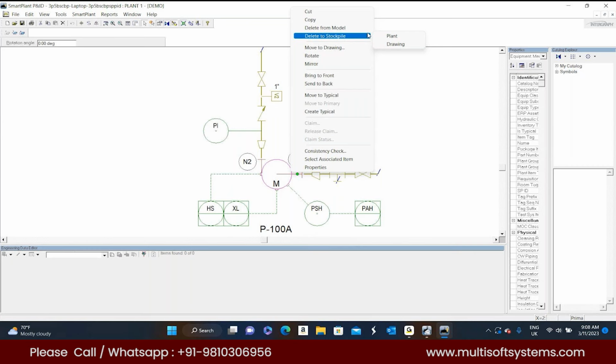Actually we have a button for delete from model. We have to pick one button from the options. We won't always right click on this symbol to delete because it will take more time. So we will use one button that is nothing but custom command. I will show you now. Escape this one.